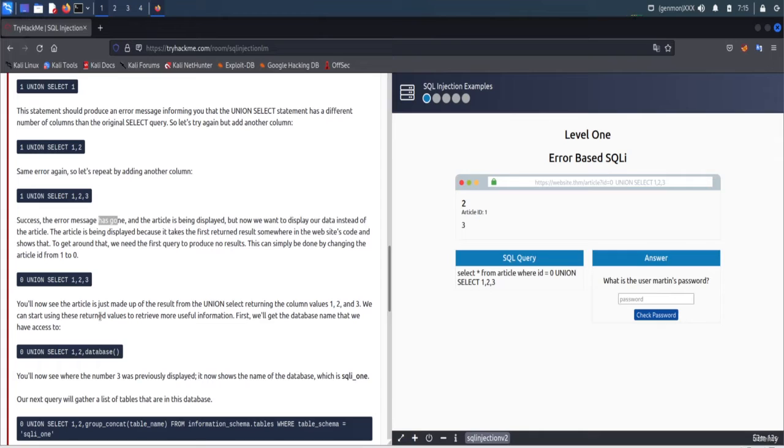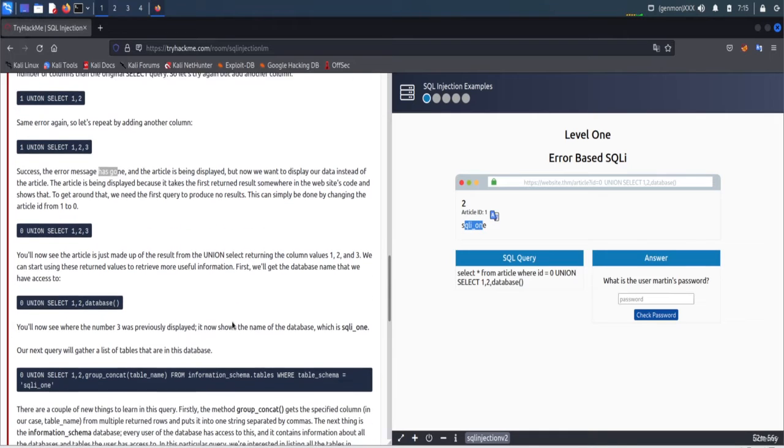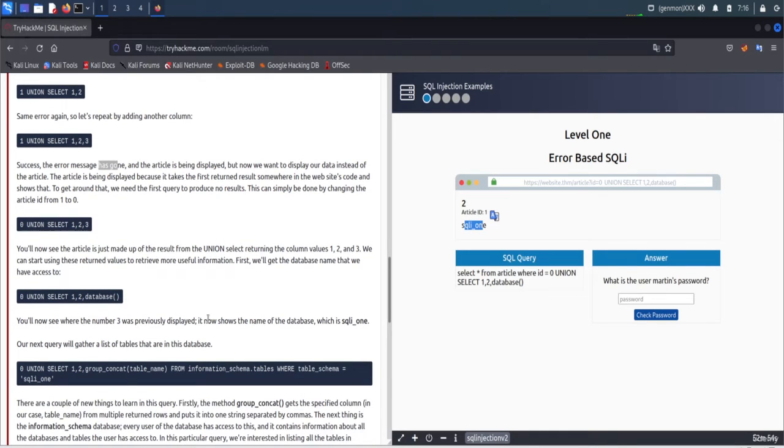First, we'll get the database name that we have access to. So I'm going to type in here database column brackets, to get the database name, and you can see we are using the sqli_1 database. You will now see here the number 3 previously displayed now shows the name of the database, which is sqli_1.